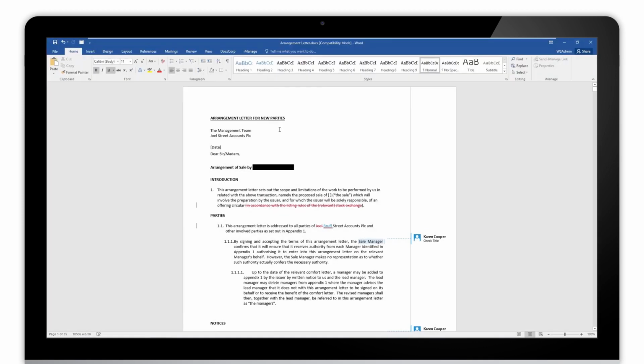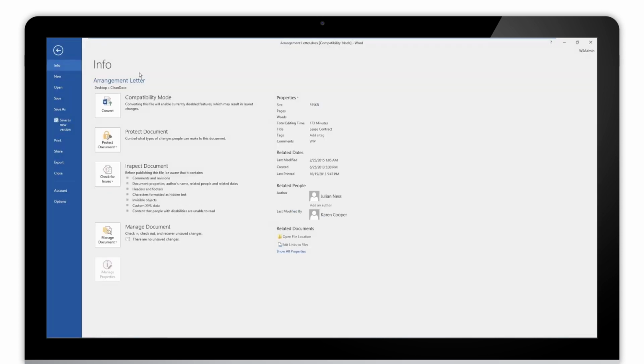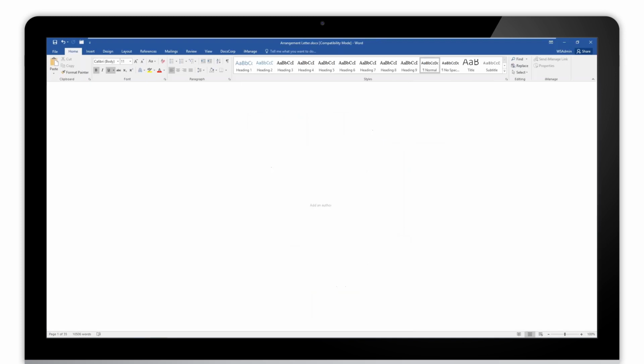In today's short video, I'm going to show you how to analyze and how to save a report in cleanDocs. So here I have a document with some changes and some comments in it, and if we go to File and to the Properties here, you see that all of this is filled out. So let's go and close this document.